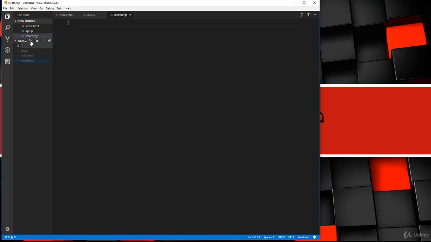We want a UI.js file for dealing with the user interface. And then since we're using local storage, I'm also going to put that in its own file. So I'm really separating the different parts of the application here into different files.